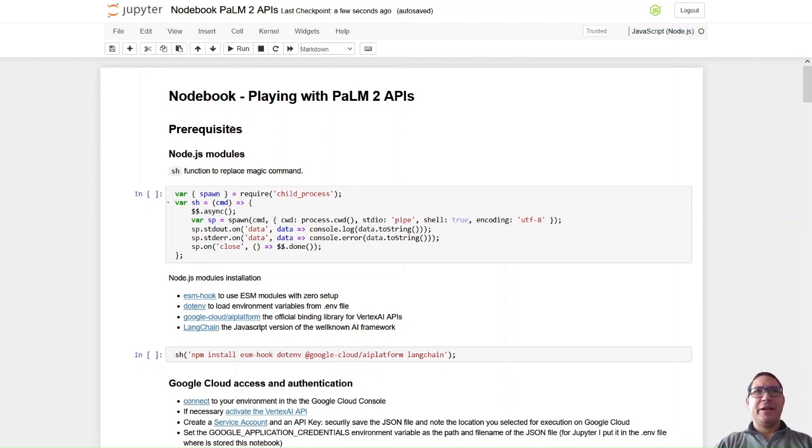Here, we want to declare a function to execute shell commands and install the necessary Node.js modules. So I execute the command. The modules are ESM hook, to use ESM modules with Deno setup in our notebook, dotenv to manage environment variables, the Google Cloud AI Platform module, which is the official binding library for Vertex AI APIs, and finally LangChain in the JavaScript version, which is a well-known AI framework. So let's install those modules also.